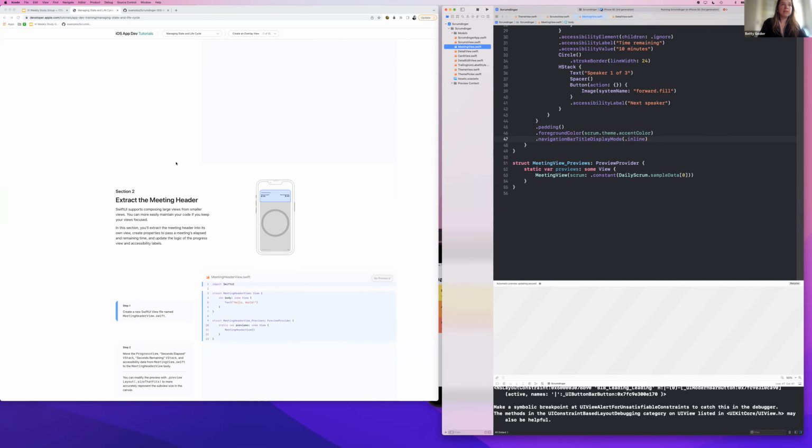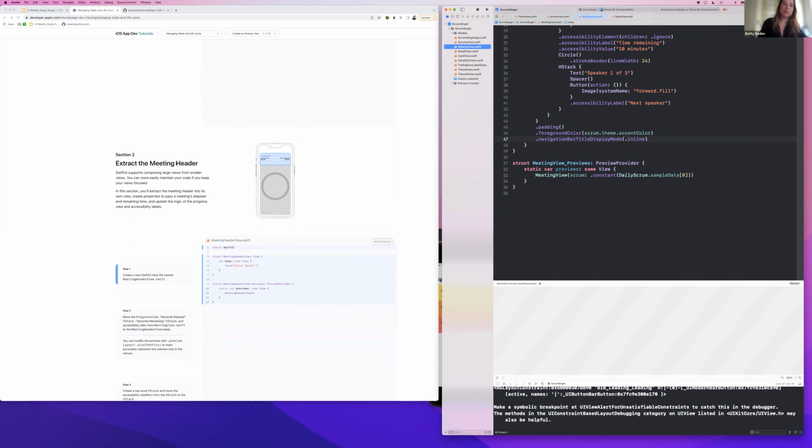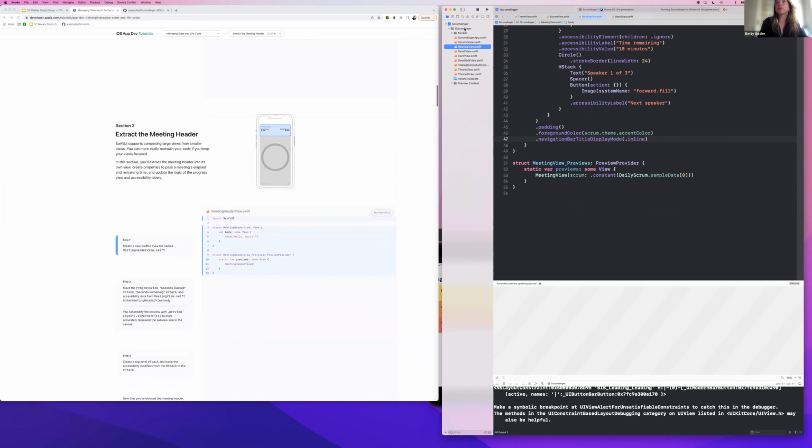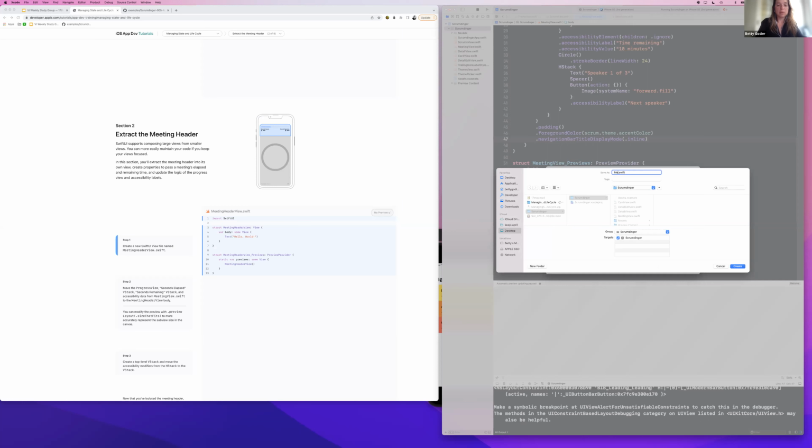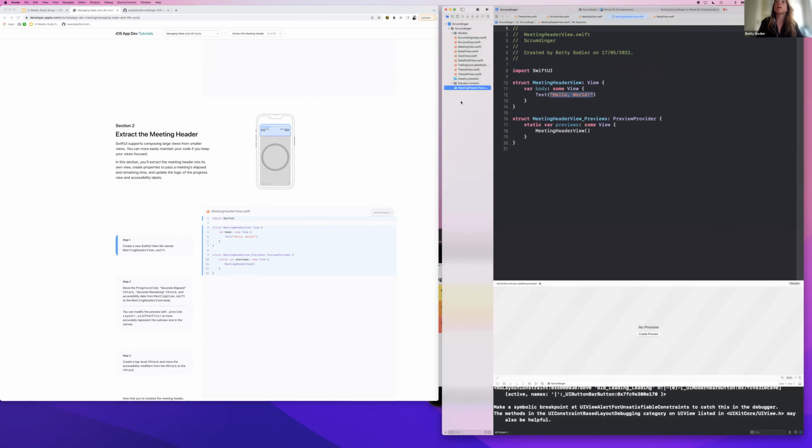Extract the meeting header. Create a new SwiftUI view. File name meeting header view. So here, command N. It's a SwiftUI view, and it is called meeting header view, not heading. Meeting header view. Create. I put it here.